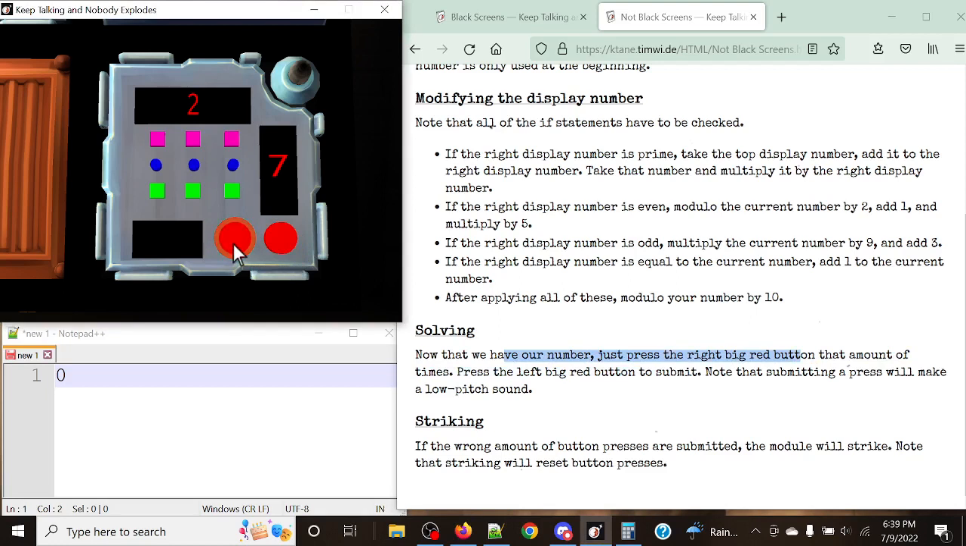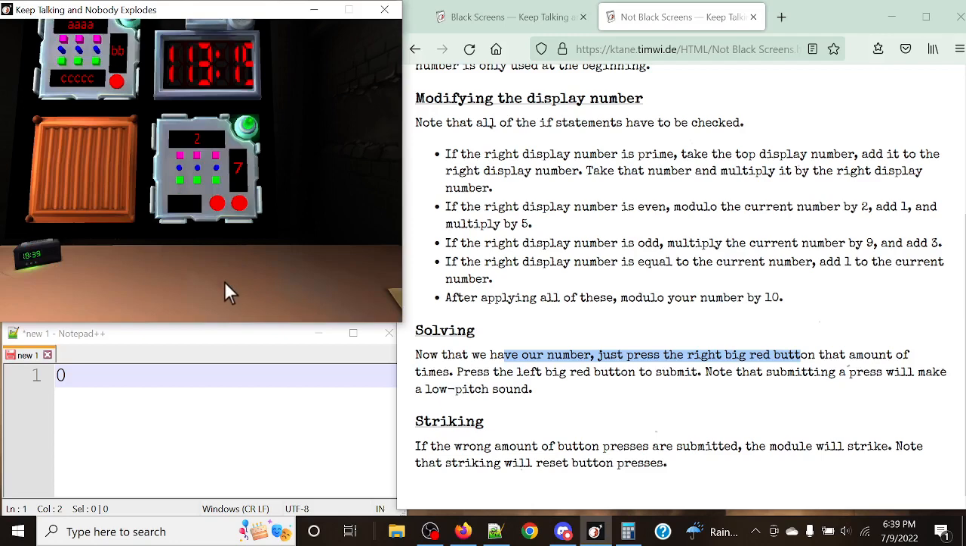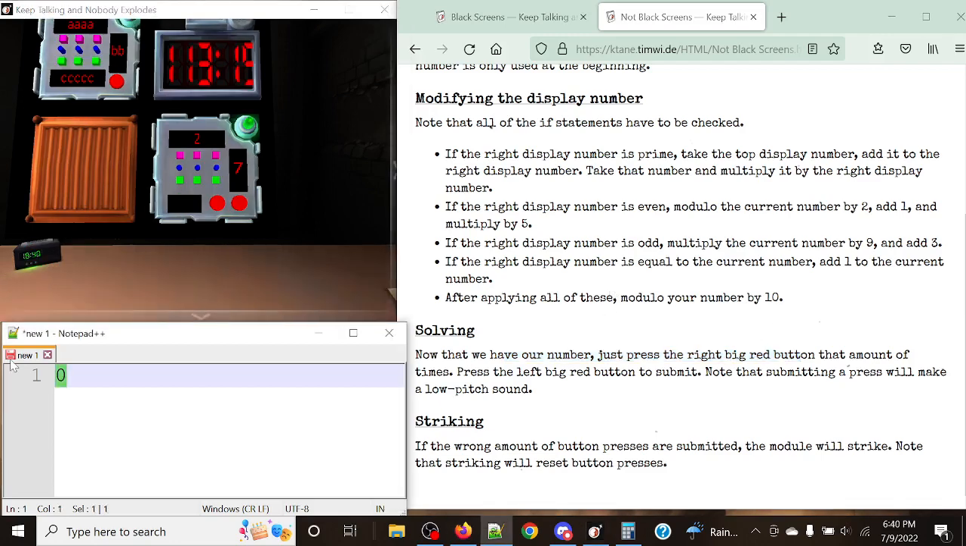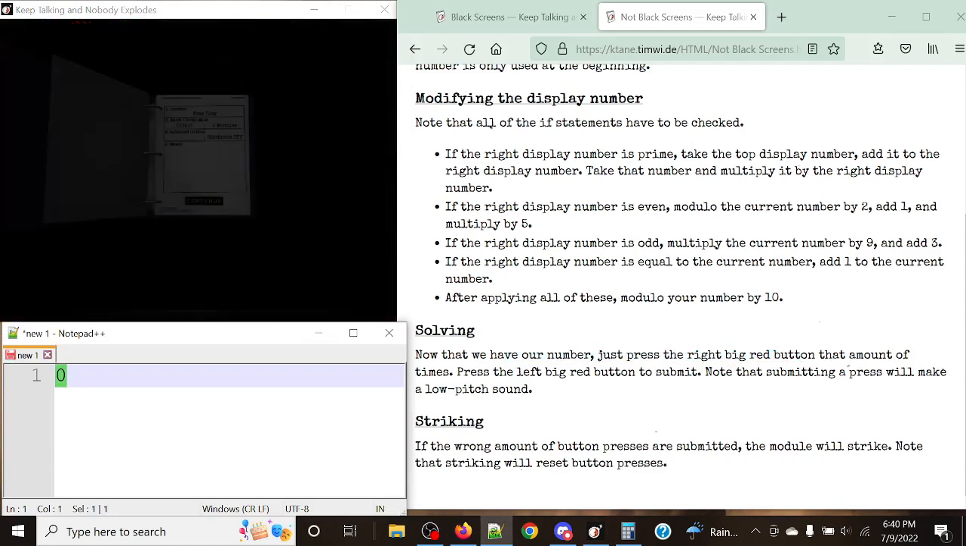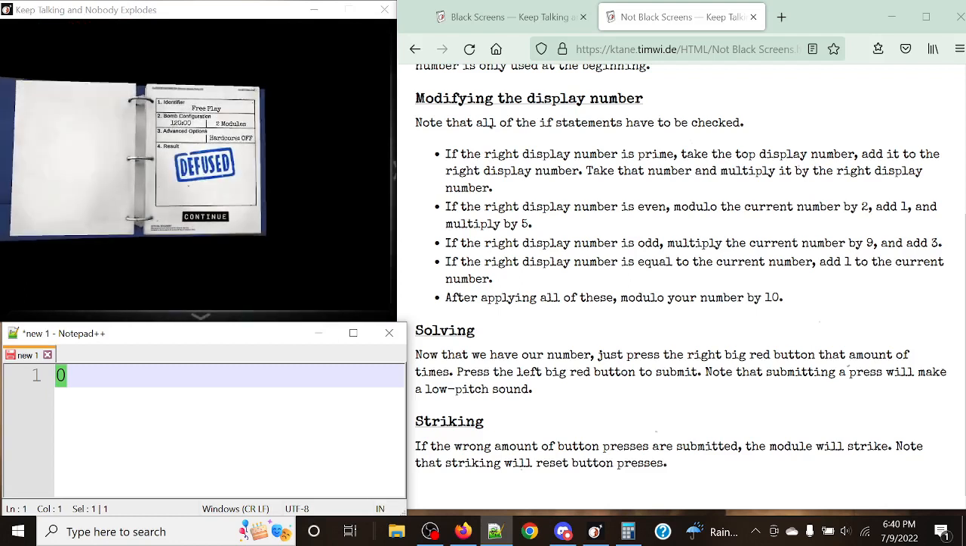Now in this case, we don't have to press the right button at all. So all we simply need to do is press the left button to submit 0 in this case, because we're not pressing the right button at all, and we're going to get this module. And just like that is a solved module. Keep in mind that when you modulo your number, there is obviously the possibility of us getting 0, like we just did here. This does not mean we're pressing it 10 times. This means we're pressing it 0 times. And just like that, this is a solved module.